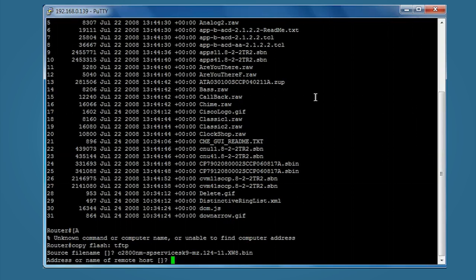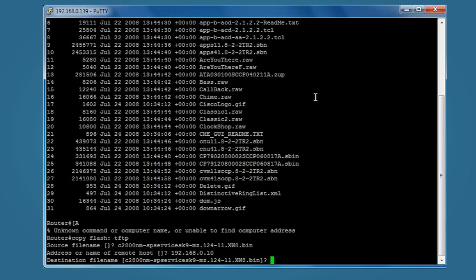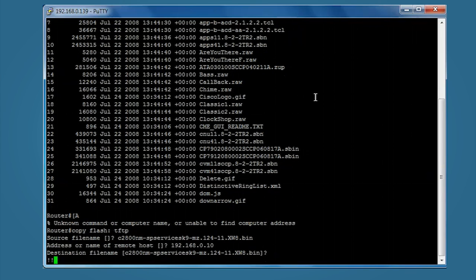So if you remember, we set it as 192.168.0.10. We'll press enter. It'll ask for a destination file name. So you can call it something different on the TFTP server, but I'm going to call it the same name and just press enter. And it will start to copy, and it will probably take a few minutes to go through.